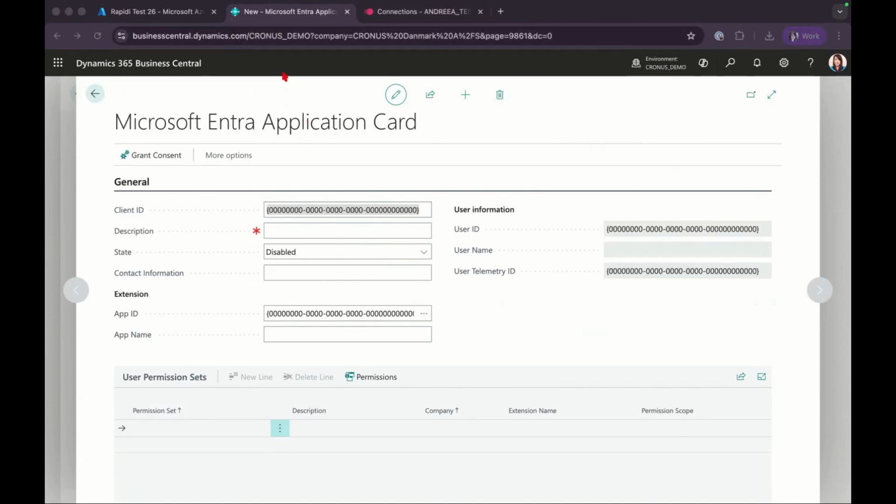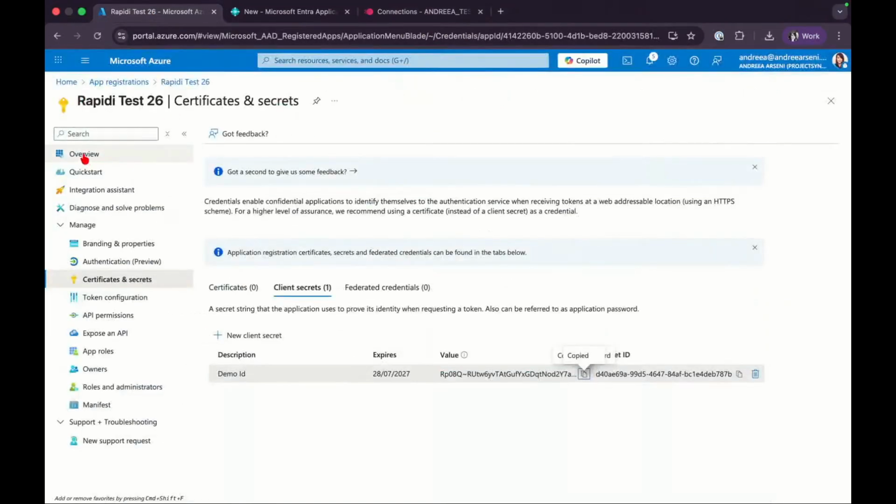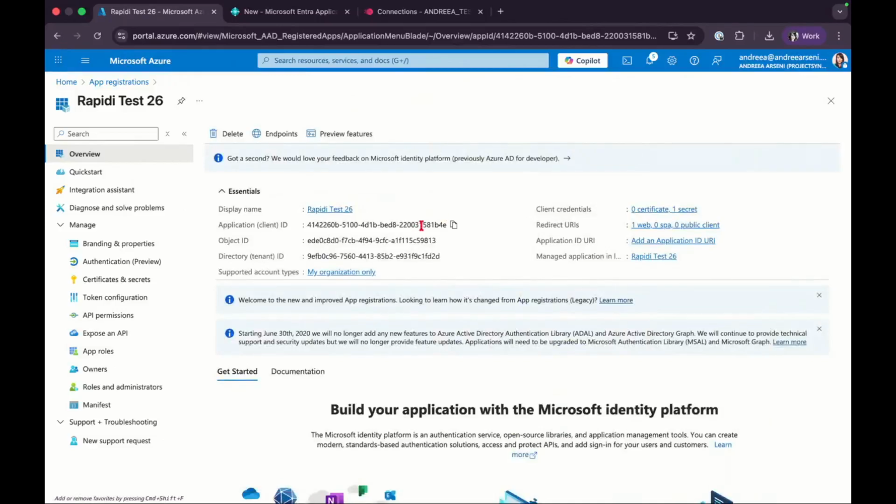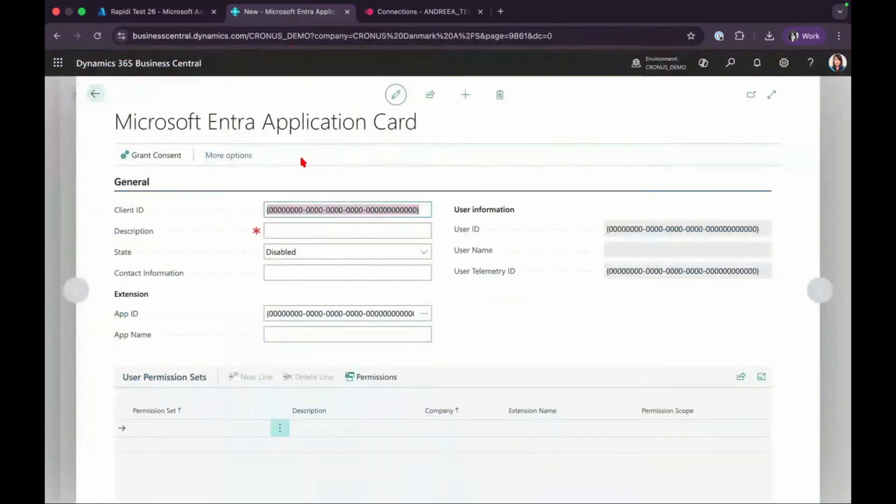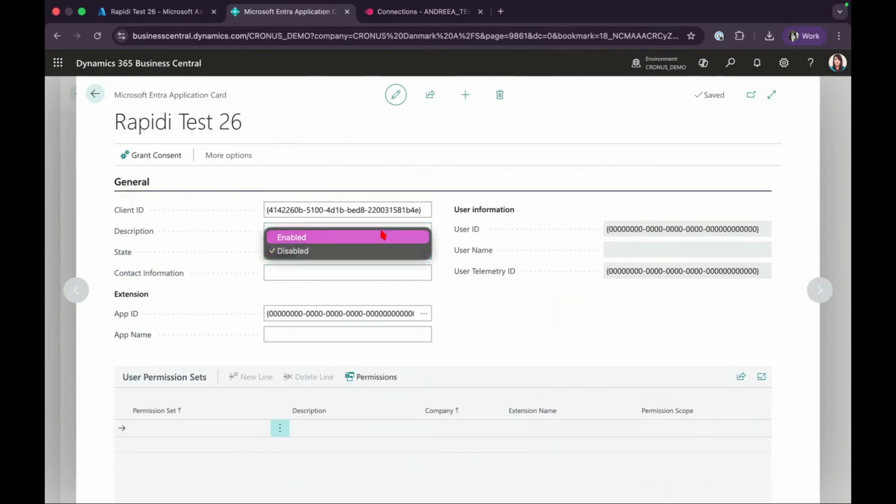And then we will go to Azure again. We'll go to Overview and then see here you have the application ID here. I'll just copy this one, put it here. I'll give it a name. Mine was called Rapidi. I think it was test 26, right? And then we just enable it.